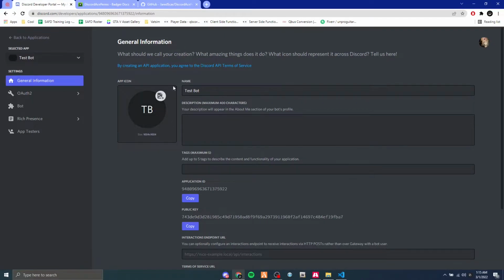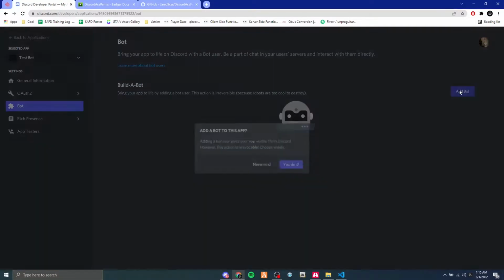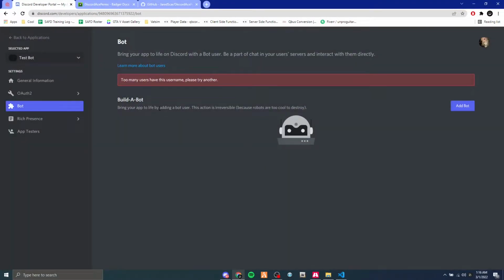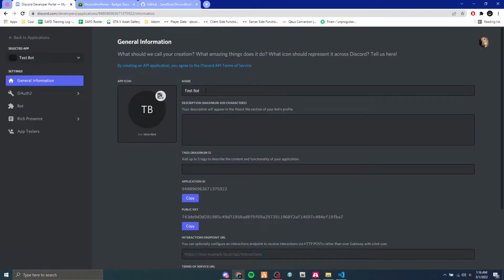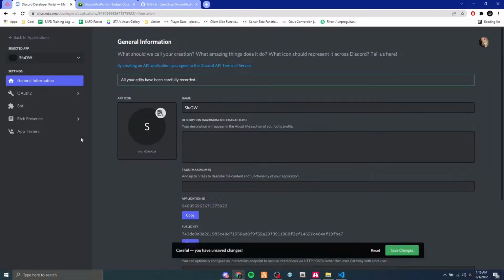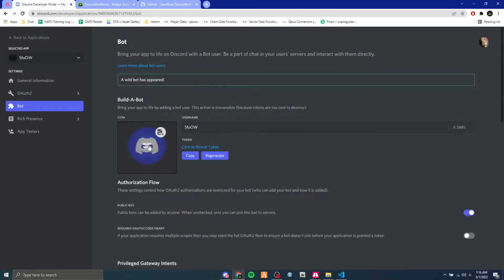Doesn't matter what it's called. You can name the application whatever. That's not going to matter. What is going to matter is when you go ahead and make a bot, which is what you need to do in order for your server to register roles and put them into your server. Now, for some reason, test bot isn't good, so I'm going to go ahead and change this to my name and see if it prefers that better. Wonderful. All right, so here you're going to have a token.